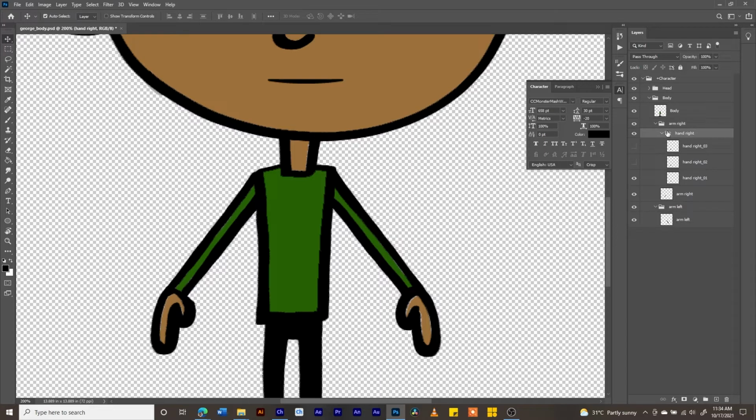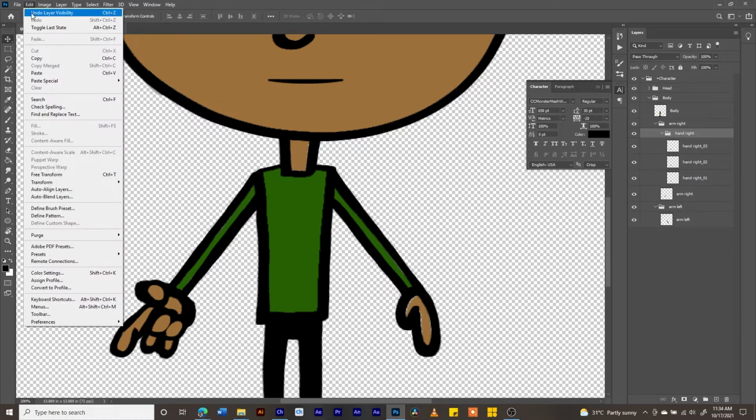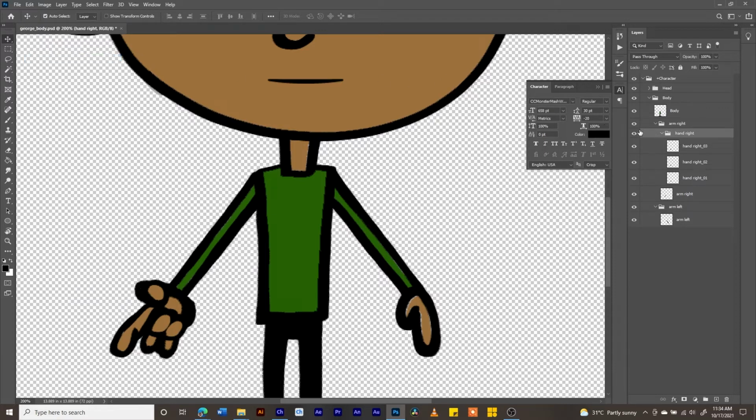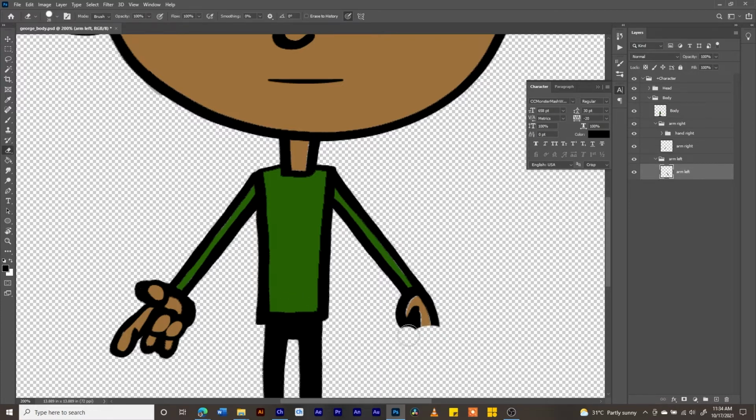Okay, guys, so right now we are going to copy our hand right folder, make sure everything is all there. We're going to copy that folder, edit here and copy, and then paste it in the arm left. Now before we do that, guys, in our arm left here, we need to get rid of the hand, because remember that we had our hand in the right hand folder as well. So we don't need this hand right now.